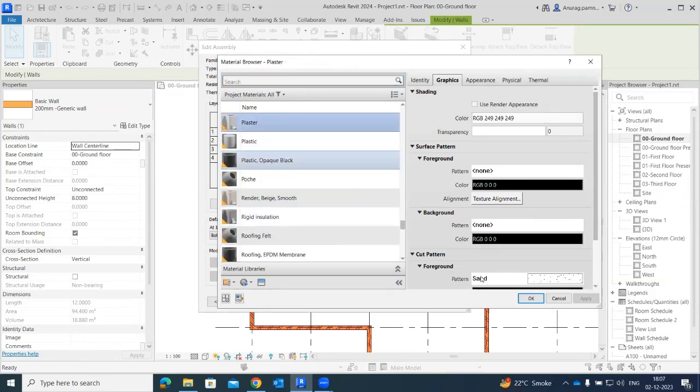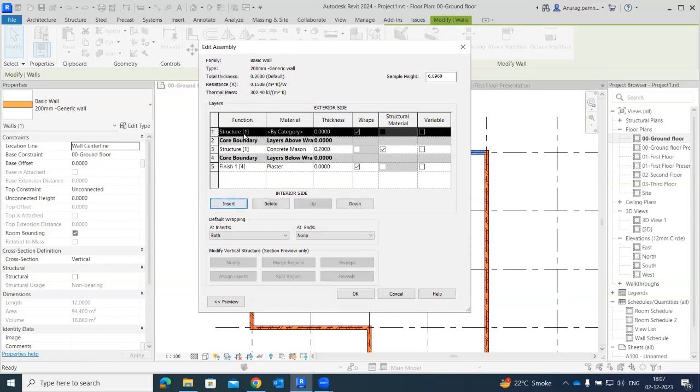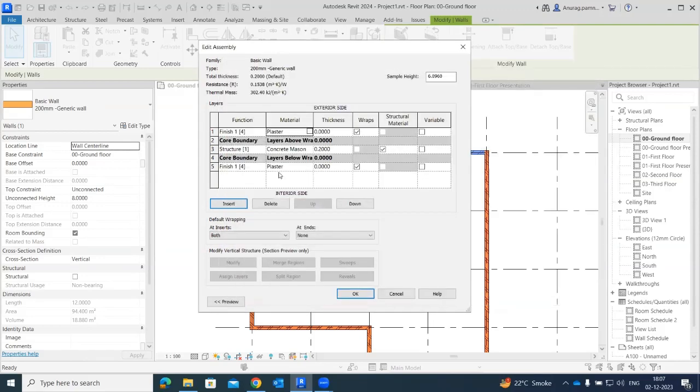This is plaster, and I will say apply. So my finished layer is plaster, and I can add one more layer onto it as a structure, and I can say this is also my finished layer. Impart material on the basis like plaster. Say okay. I'm going to add one more layer with respect to certain insulation properties.